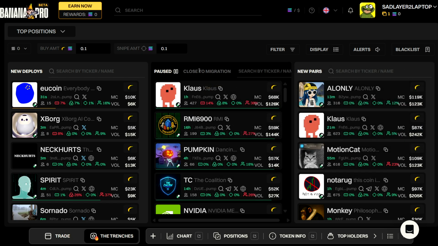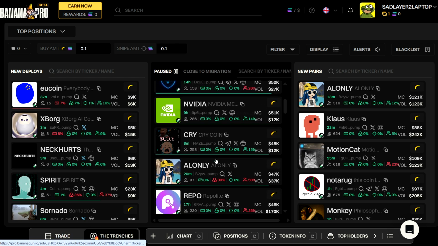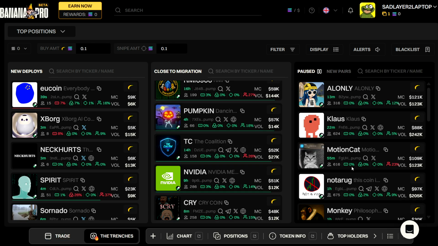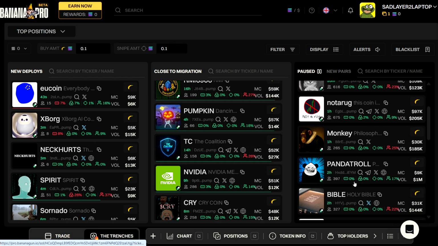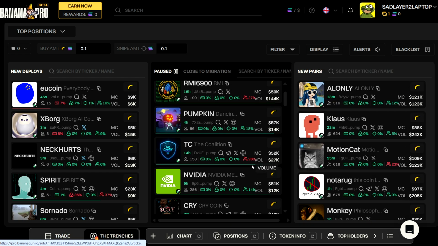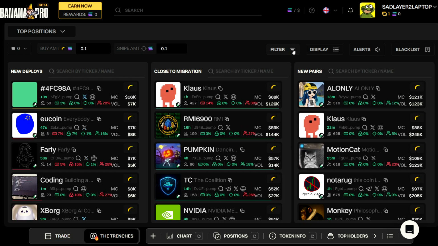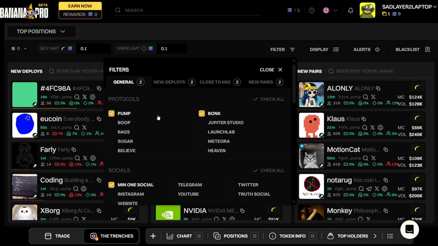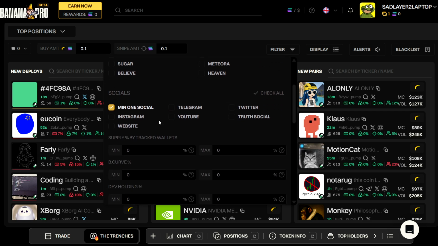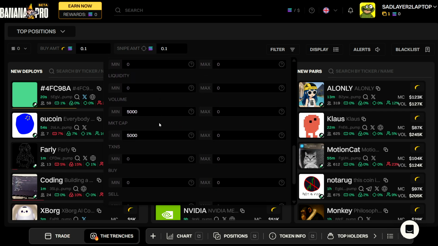In the trenches, you will find the new deploys, recently deployed meme coins, close to migration tokens that are about to move to big exchanges like Uniswap or Raydium, and the new pairs, which are migrated tokens. Because so many new coins appear every minute, you can use filters to show only tokens that meet your criteria. For example, hide every token below the 5,000 market cap and so on.